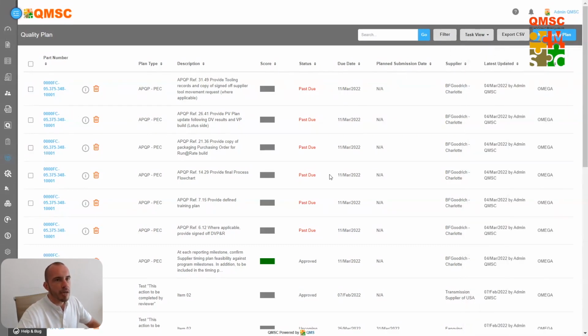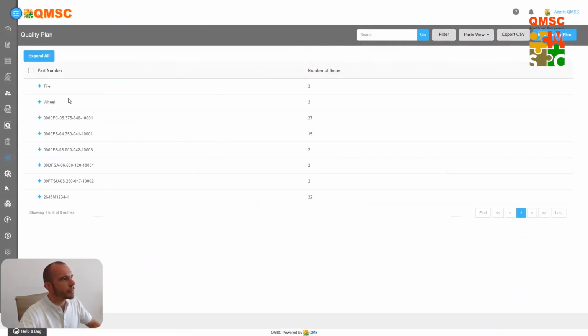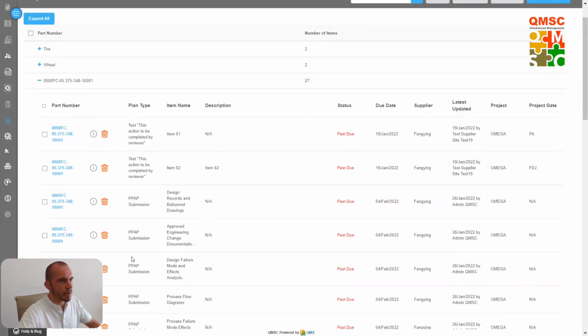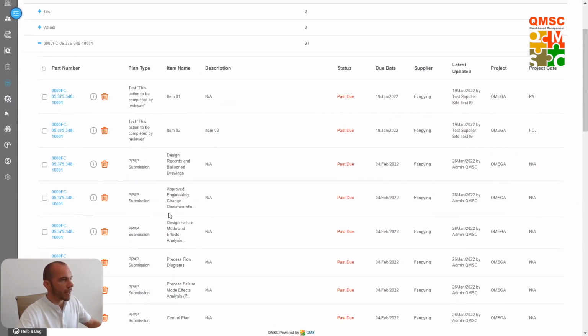We can change the view into a task view by selecting task view, and this would be the default view. If we want to look at a parts nested view, we can select parts view, and we can see each task that is related to any supplier for that part number. So in other words, if you have multiple suppliers providing the same part, you can see the status of every quality plan related to all of the suppliers who are going to provide that part.